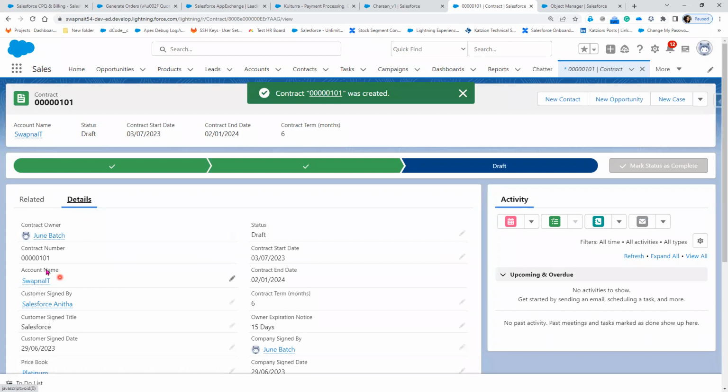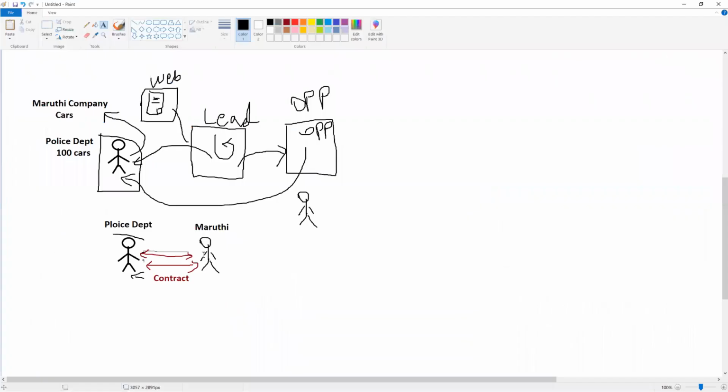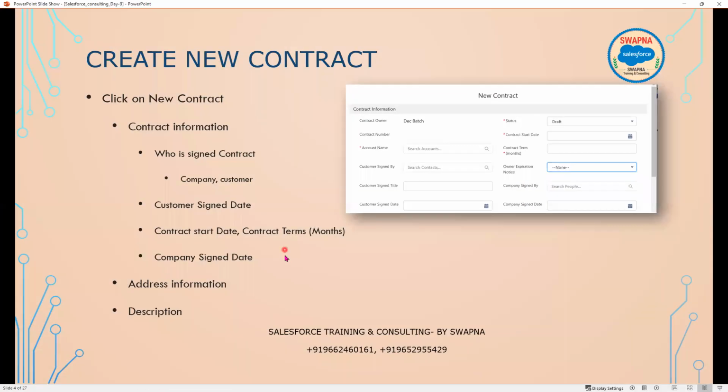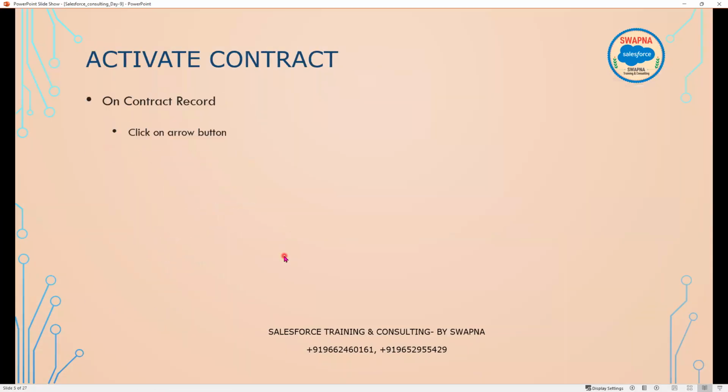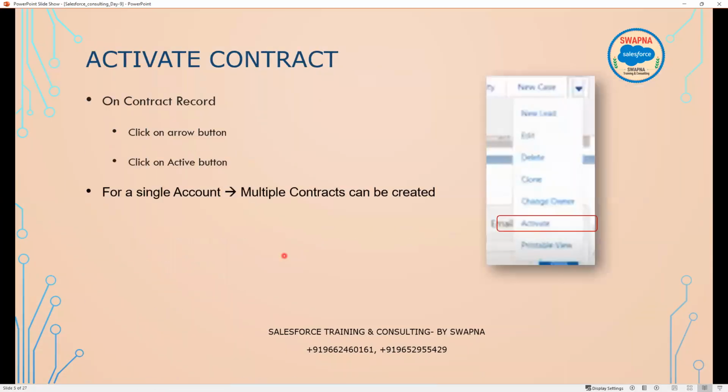Now the new contract is created, which is 101, and the rest of the information is created. Contract is nothing but a deal either between two companies or between two persons. Whenever we create a contract, it has to be activated in case it is an active contract.